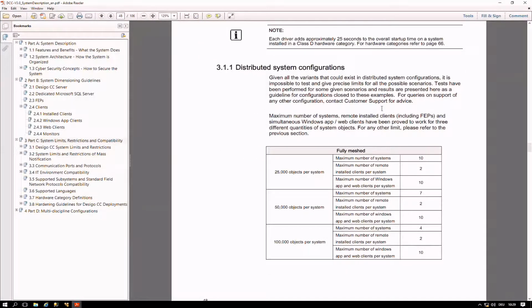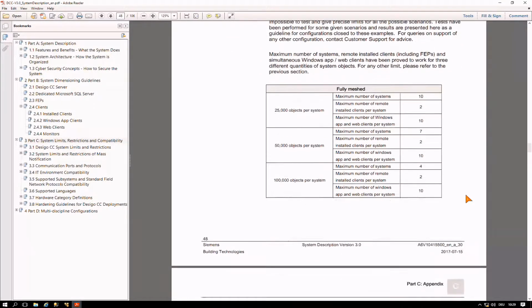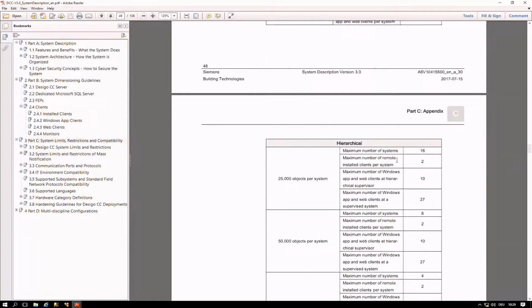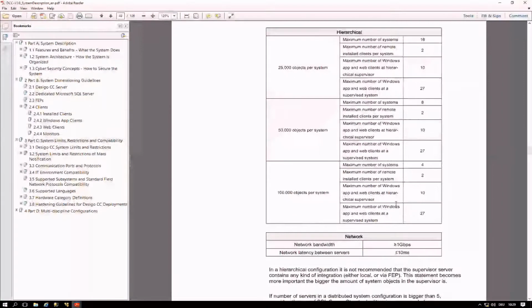And here, distributed system configuration. Again, Greg is showing you this afternoon distributed systems and will give you the most up-to-date numbers, okay, in this term here, and also in this term.